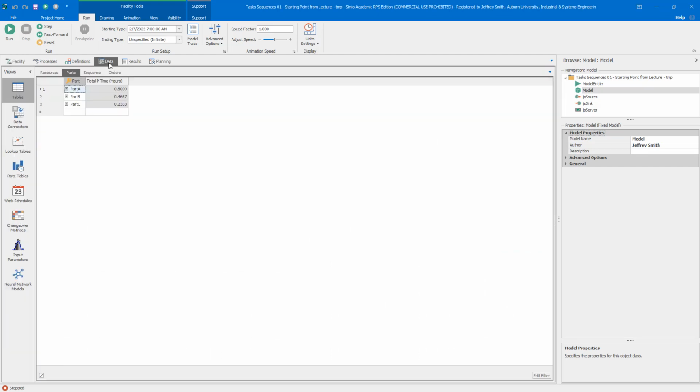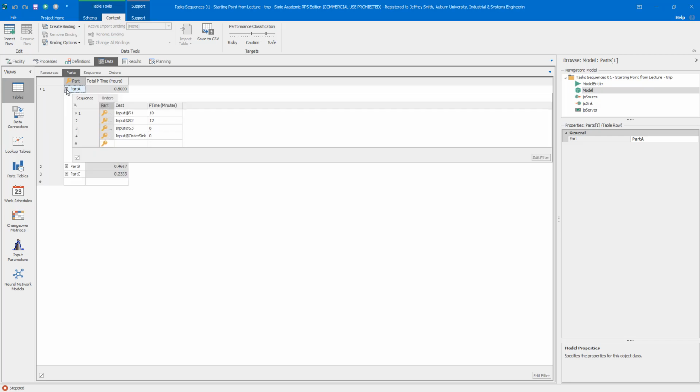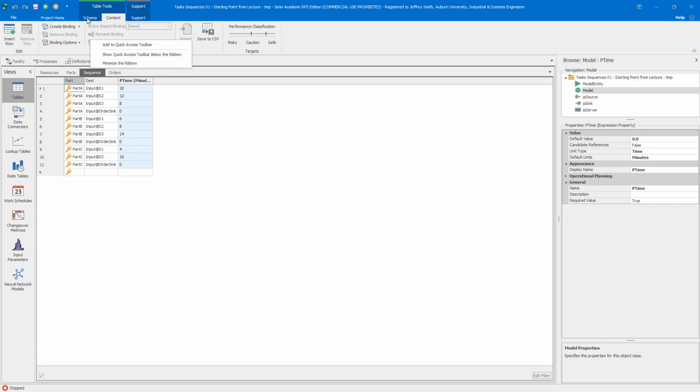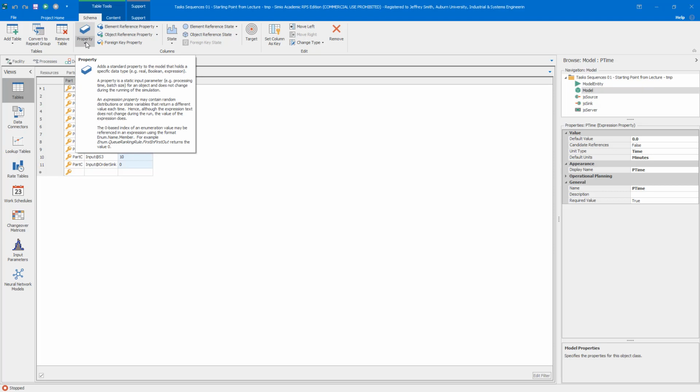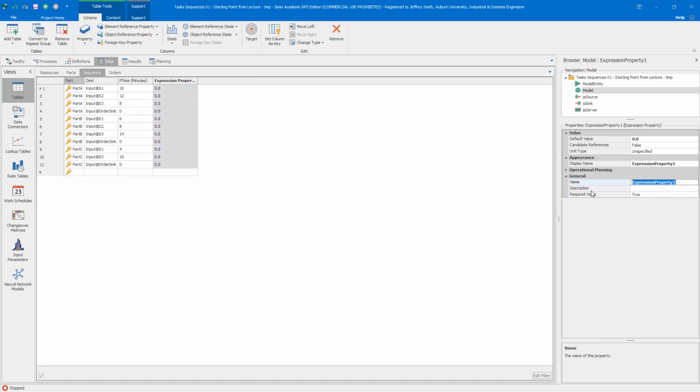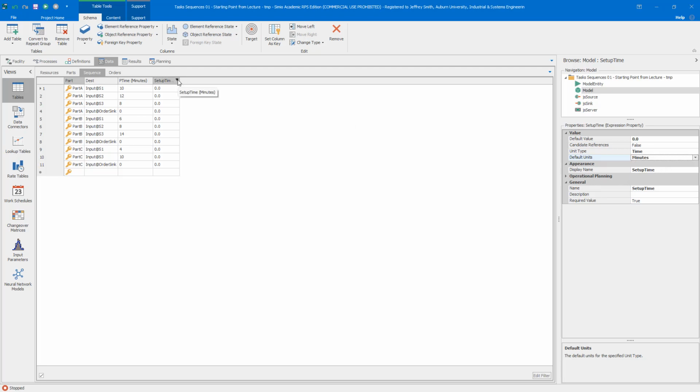So here's our base model. As I said, go back to our data, and we look at the individual parts, and then, as I said, the sequence table defines the sequence for a given part. And so what I want to do is go in my sequence table, in addition to my processing time, I'm going to add 2 additional expression properties, one for setup time, one for cleanup time. So I'm going to choose expression, and I'm going to say setup time, and then I'll go and say I want to make this time unit, so I'm going to make it consistent with the processing time, which we did in minutes. So there's my setup time.